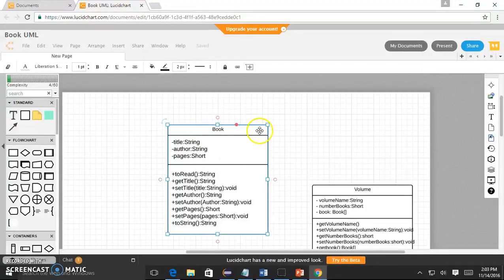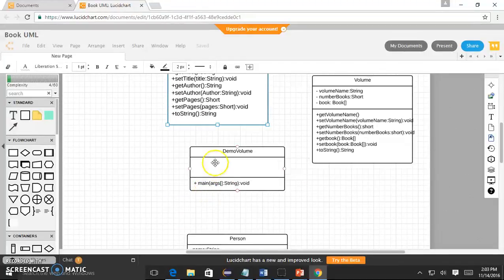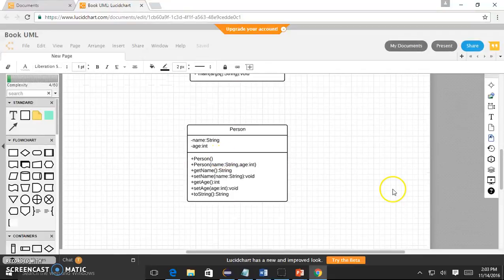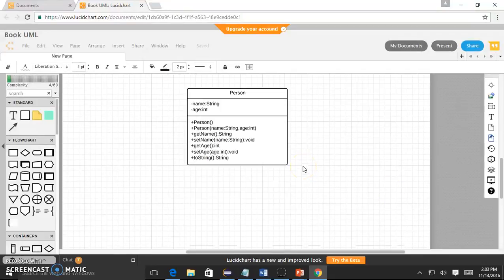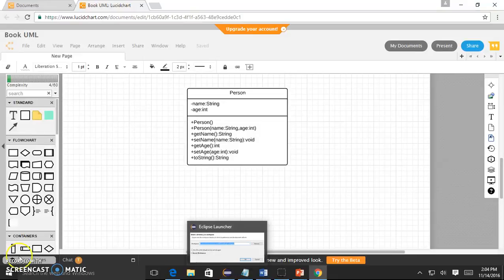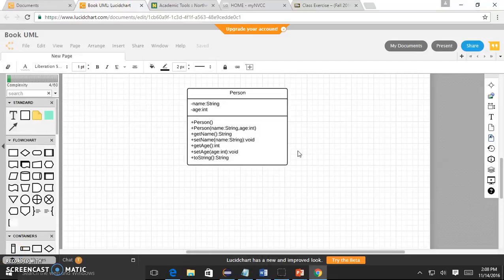All right, so we understand the principle of the book. Now let's talk about person, right? So you need to construct a person UML diagram. And let's look at a person. It says person has 2 attributes. For now, person can have more. This is just for the purpose of demonstration. Person has a name. Person also has an age.